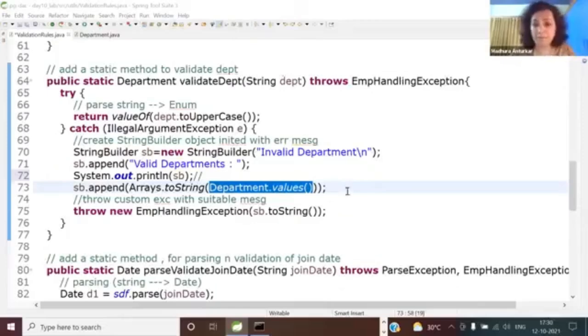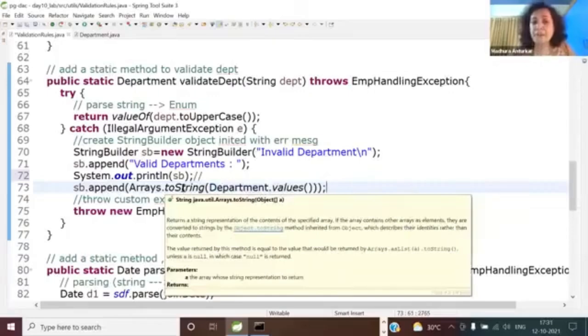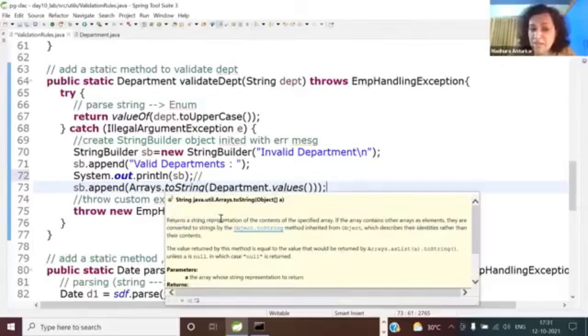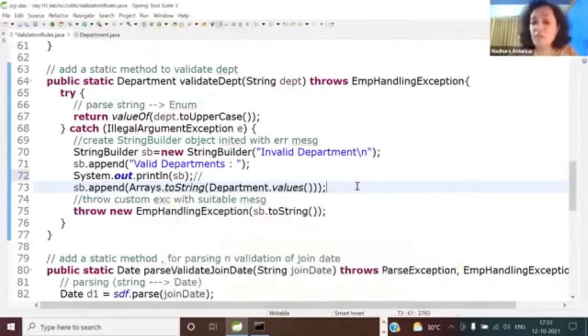Okay, so department array. But now, if I just pass this to sb.append department array, again it will call the toString of that array object, which gives the hash code. So is there any method which will take some array and give me the string representation? Answer is yes. So just take the cursor over toString and see this. Returns a string representation of contents of the specified array, which is what we want.